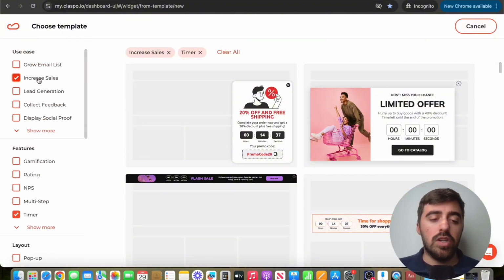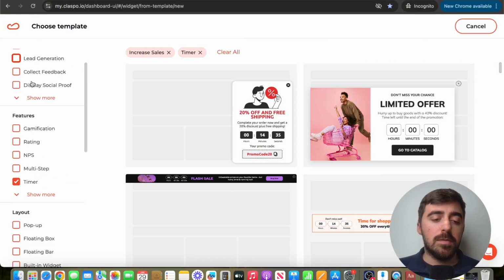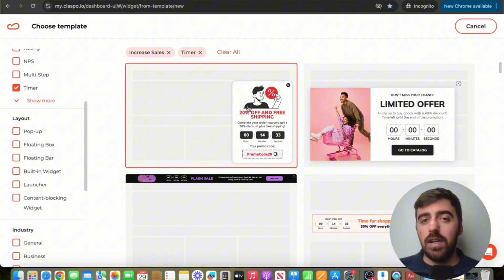In my case, I'm only going to check these two options, but by all means, go ahead and explore them and check the ones that are relevant to you, and then go ahead and choose the template that works best for you. Like I mentioned previously, all the templates are fully customizable anyway, so don't worry too much about which one you choose. I'm going to show you how to customize it to your liking in the next step.